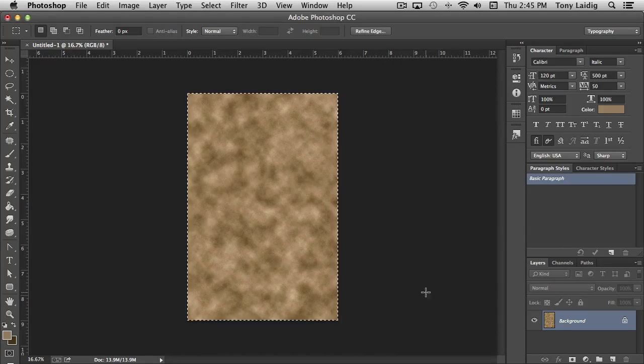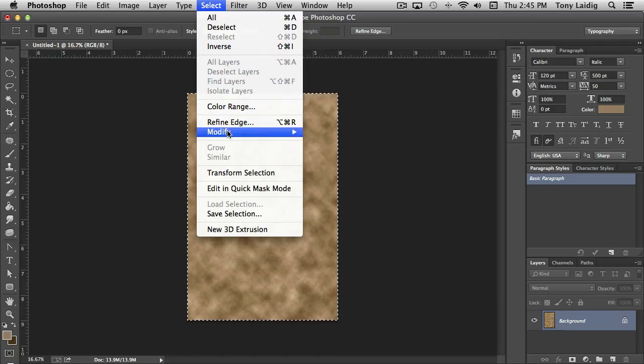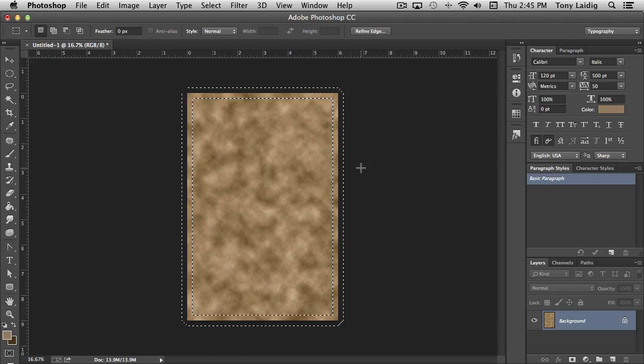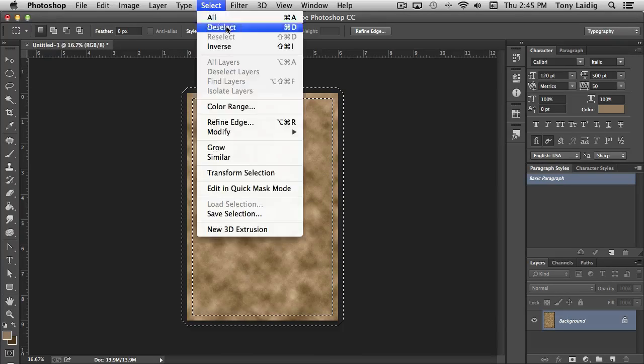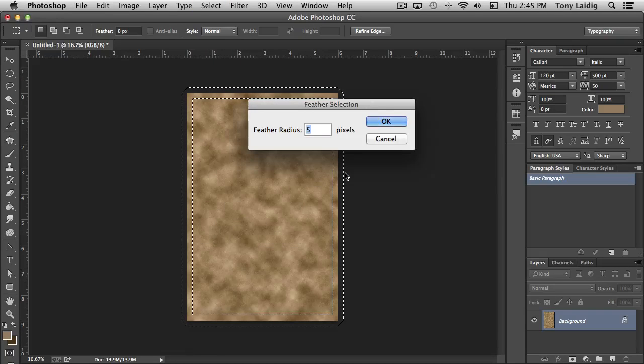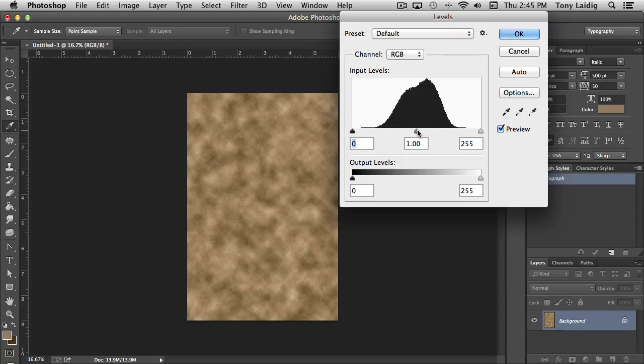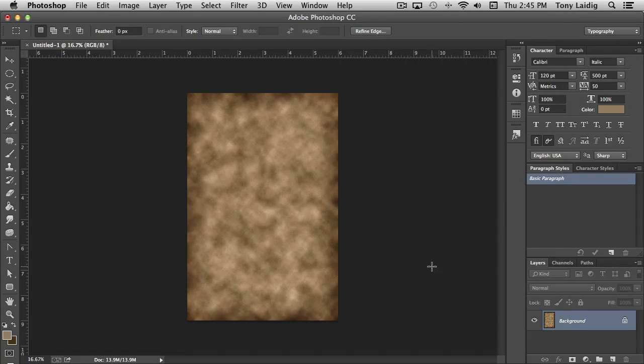We can select all, which is Control A, come up to Select, Modify, Border, choose 200 pixels. Then we're going to Select, Modify, Feather by 100. And I'm going to hit Control H to hide the selection. And then bring up levels, Control L, and just start turning the midtones down and watch what happens to the edges. So we end up with this cool looking paper background that you could use for anything, that you don't have to buy stock photography for or anything like that.